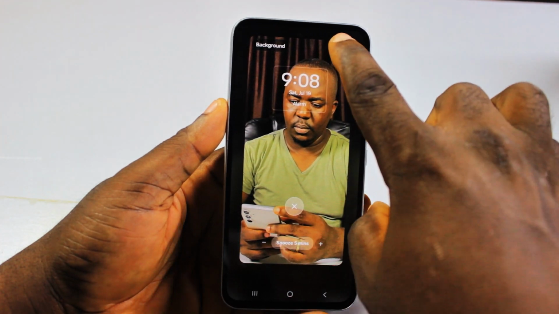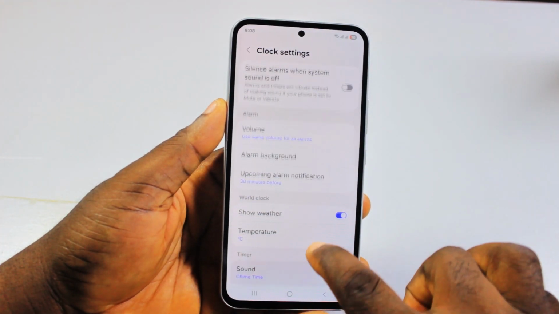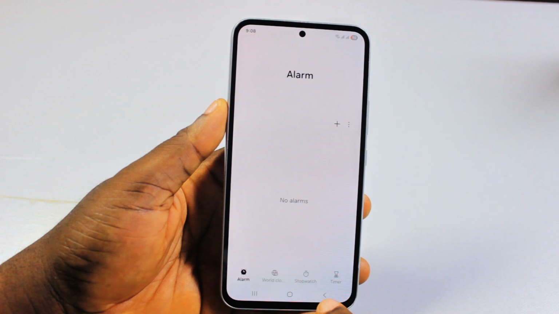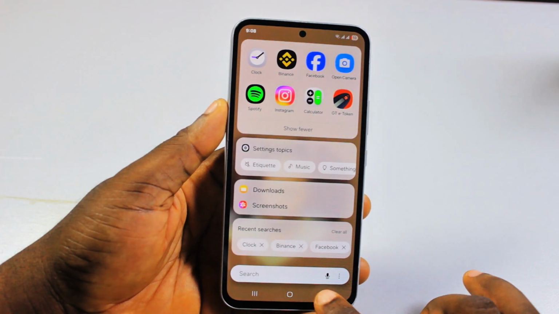You see that? So when next you have an active alarm, it's going to show the selected background and then you are good. So that's exactly how to change a lamp background on Samsung.